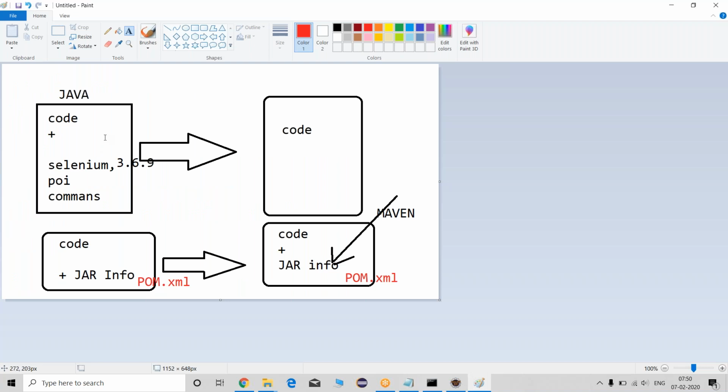But remember, again we are going back to the previous concept. If you share your project with another person, they may not get the jar files you have used. This is the wrong way. Using build path, configure build path, there is no use by sending the code. You have to send your code along with the jar files, the third-party APIs you have used. That's why we are going to Maven.